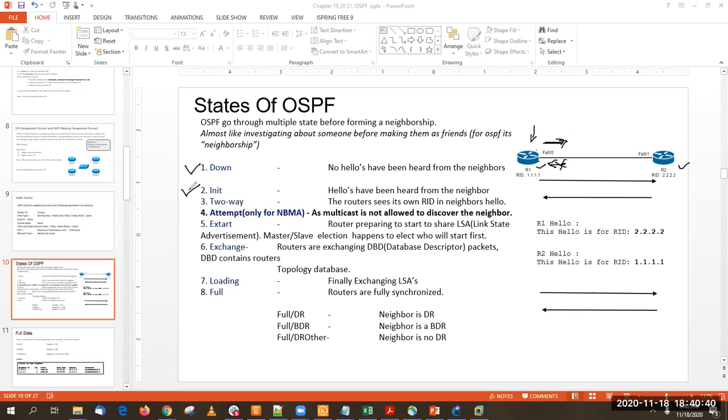Now the second is init state. When I enable OSPF on R2, R2 will start sending hello packets. R1 receives hello packets. Now R1 is sending as well as receiving hello packets. R1 is said to be in init state, initialization state.